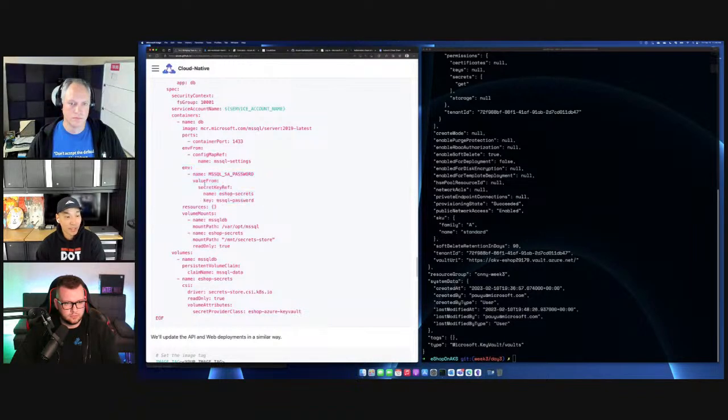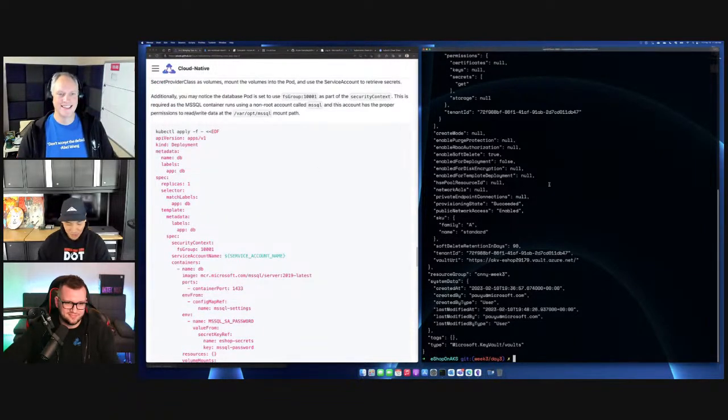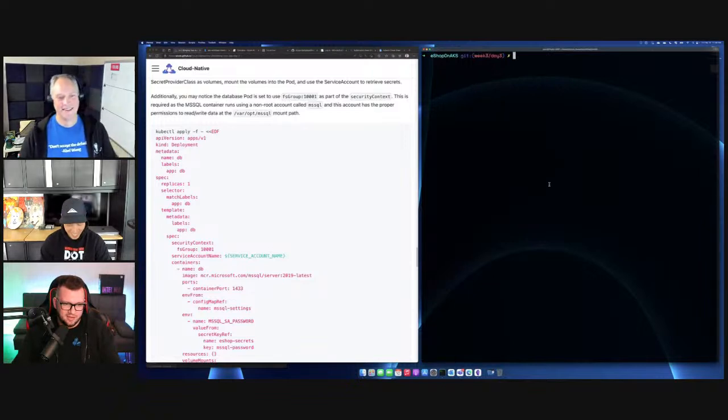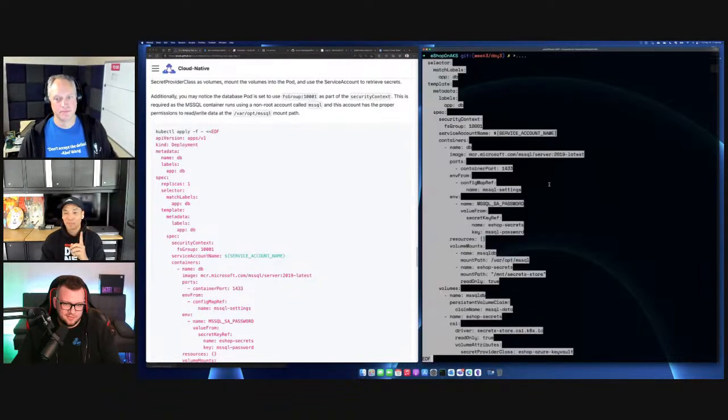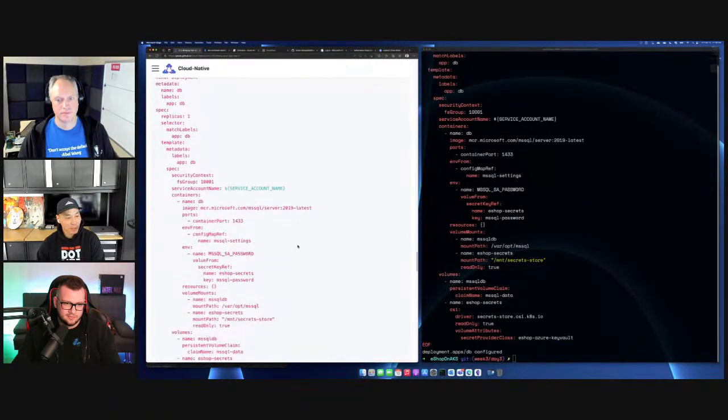You can see here that we are now referencing these secrets that are actually in Key Vault, but we're referencing them as if they're Kubernetes secrets, but they're not. Okay, well, they are, but they're sourced from Azure Key Vault. So we'll go ahead and apply the manifest for the database.